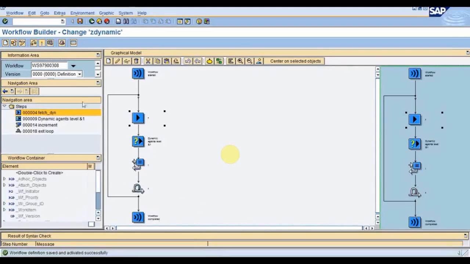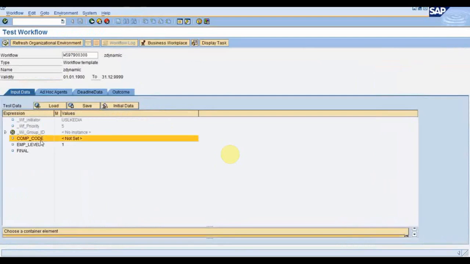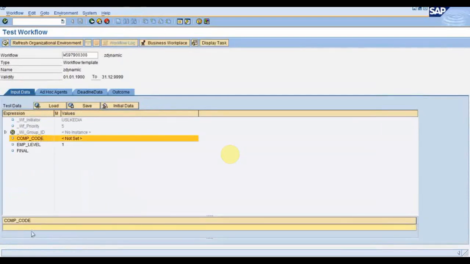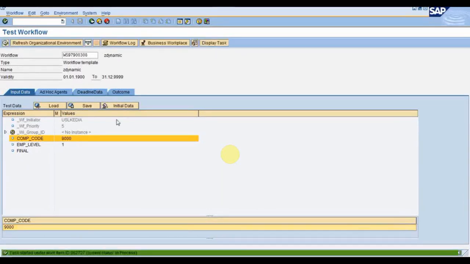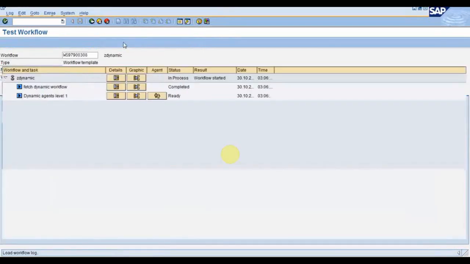So now what I have to do is execute. I will execute it. Suppose we are passing the value for the company code as 9000. We have passed this 9000, and the employee level comes out with the default value as 1. So now execute it. First I will take you to the workflow log.